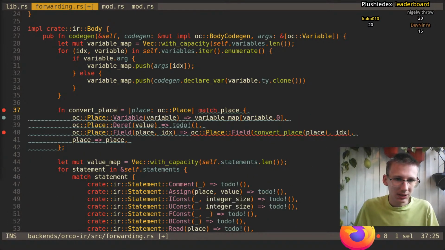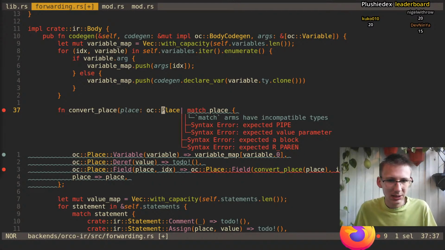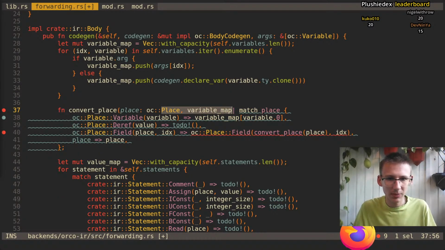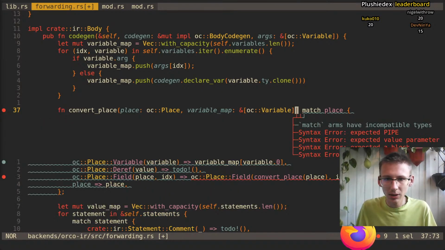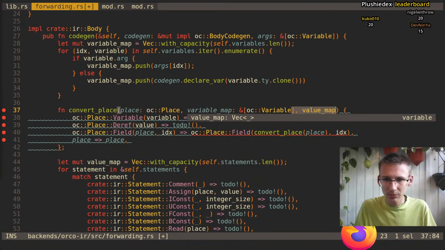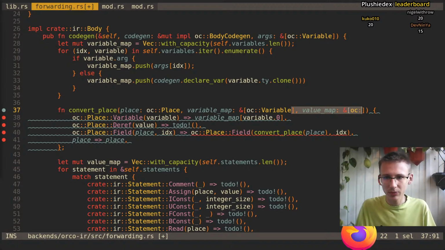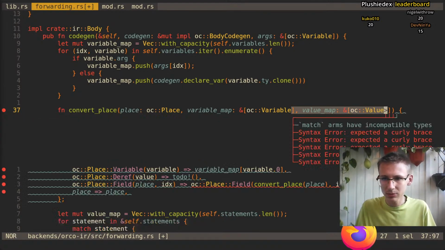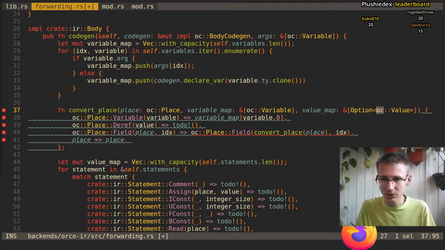Convert place: variable map, a slice of variable, and then we'll also need value map. Value map, a slice of value, but that's going to be option.